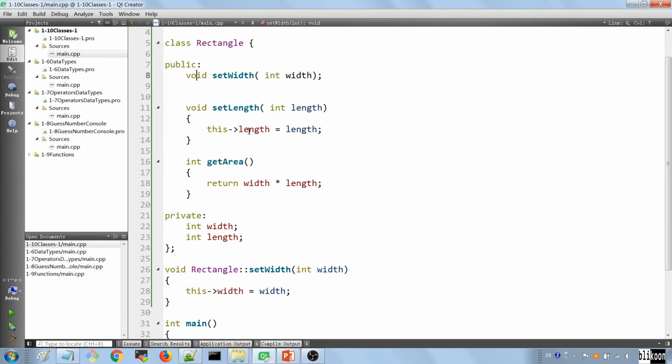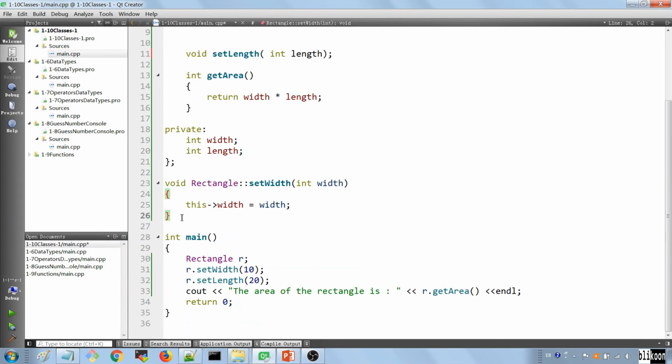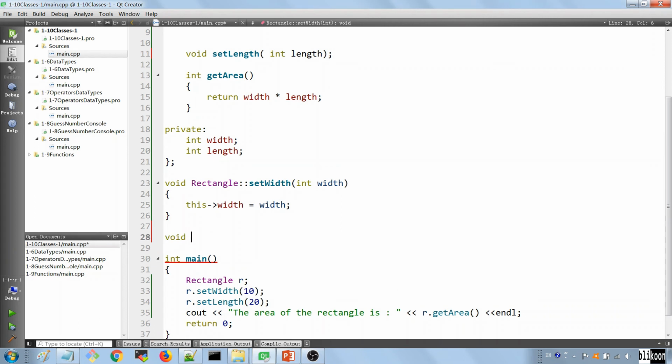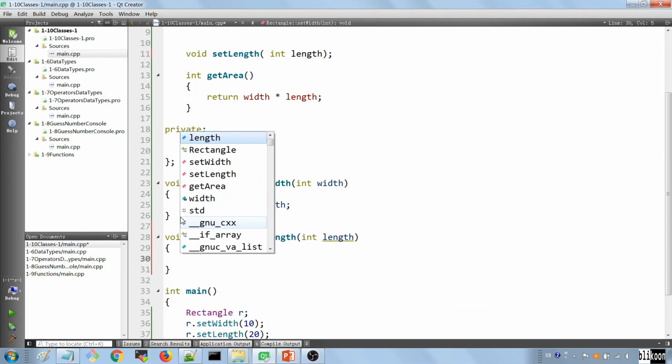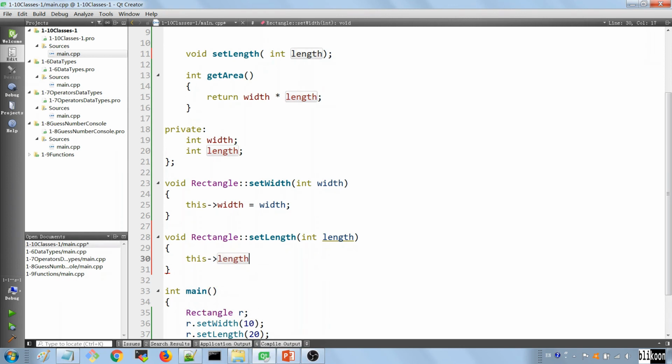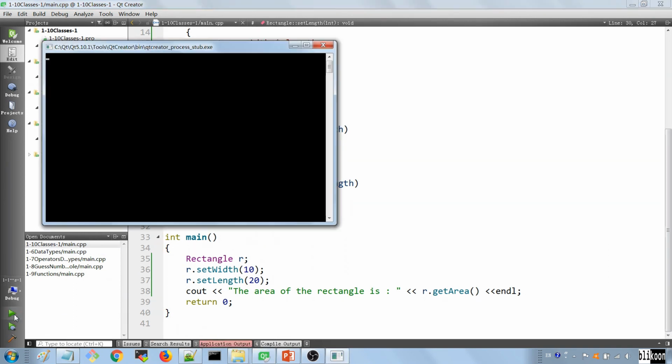So we can do the same thing for set length. Get rid of the body here, take the method outside, say void rectangle set length. We say this length equals length. If we run the application, we're going to see the same thing. 200. Okay, we are fine.